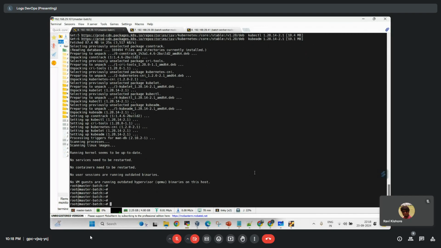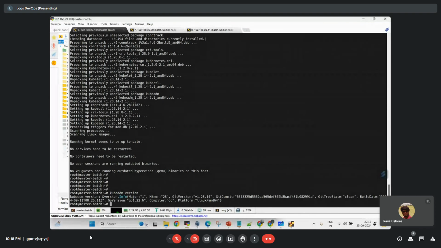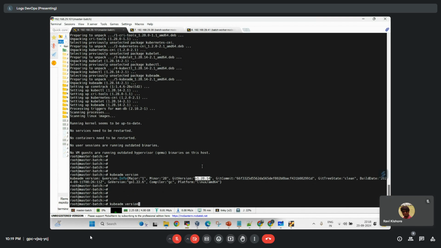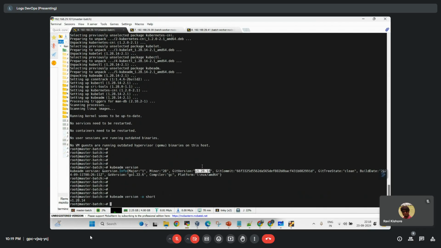Now we can check the version. How can we check the version? You can write kubeadm version. This is the version, the latest version of your kubeadm. You can use this command as well, with -o short. This is the version of kubeadm.